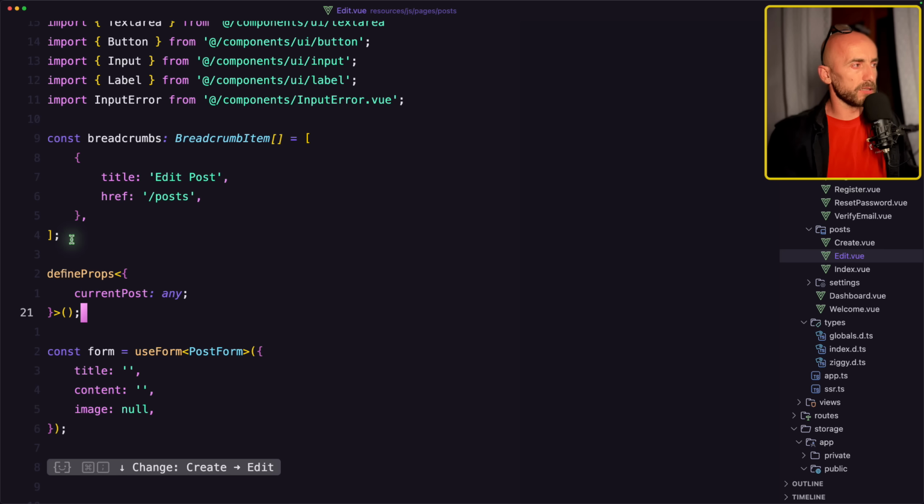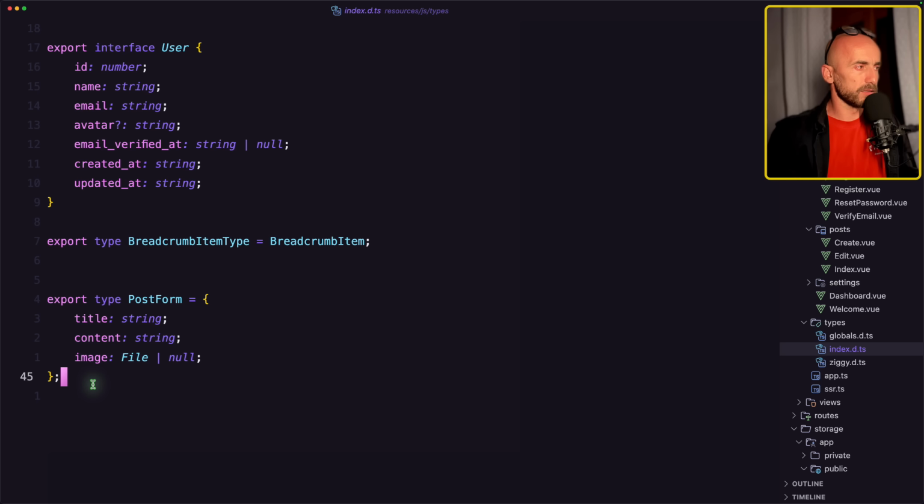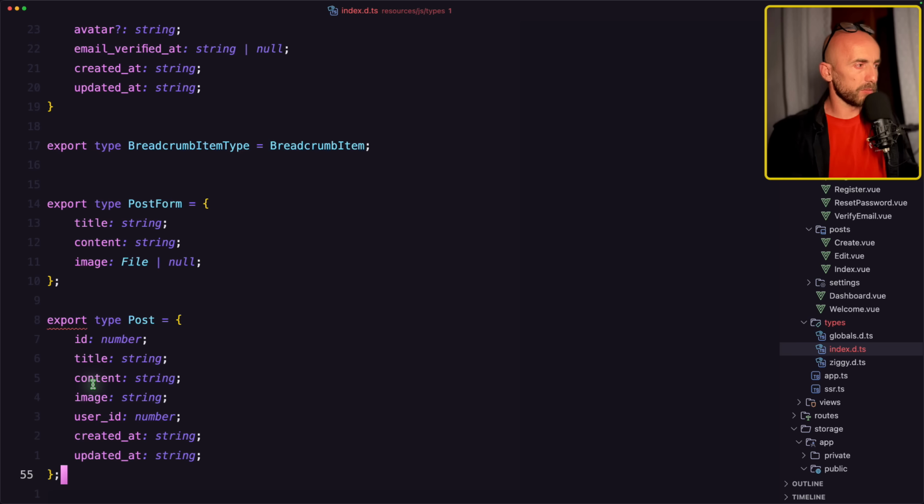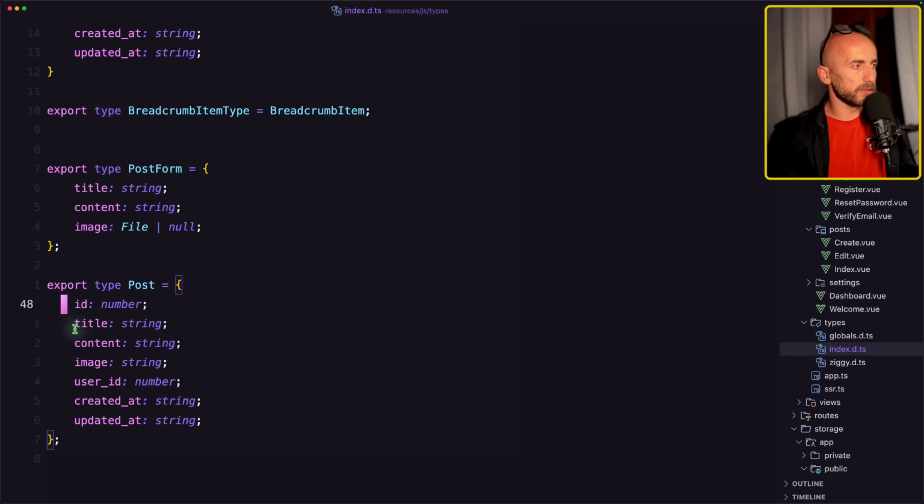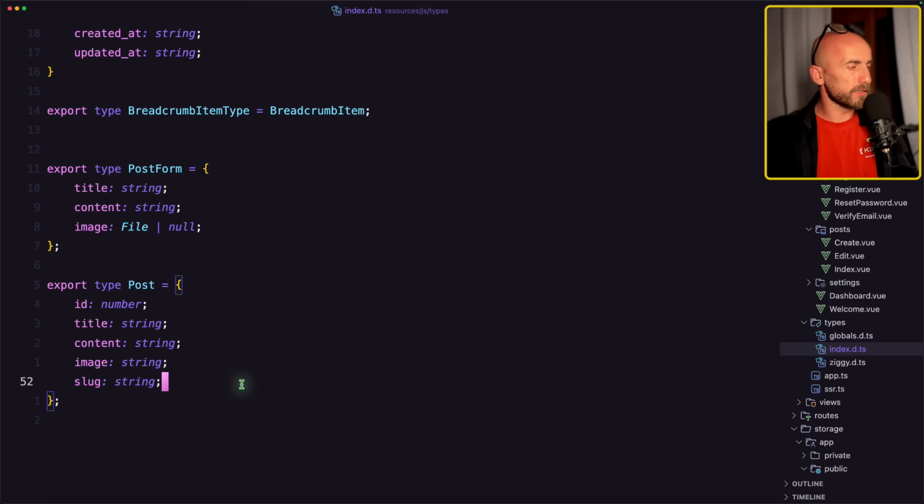Current post is going to be any, or let's go and create a new type for the post. So let's say export type Post, which is going to be ID, title, content, image, and that's it. We don't need the user ID, just the ID. Yeah. Also, let's add the slug, but not the user ID and the creator data. I think we are okay like this.